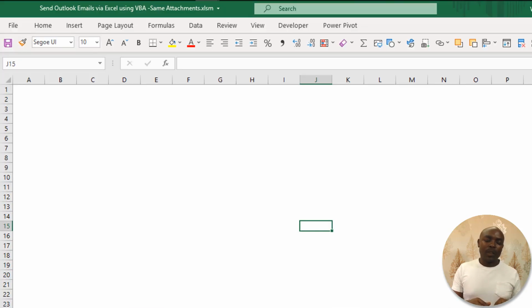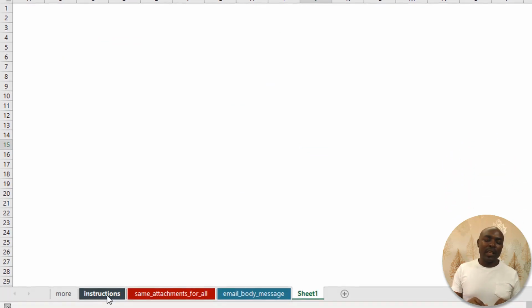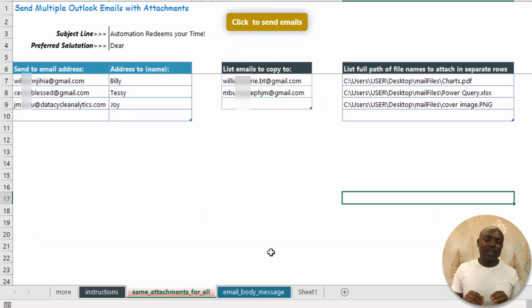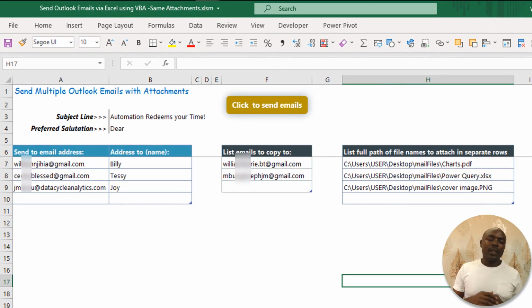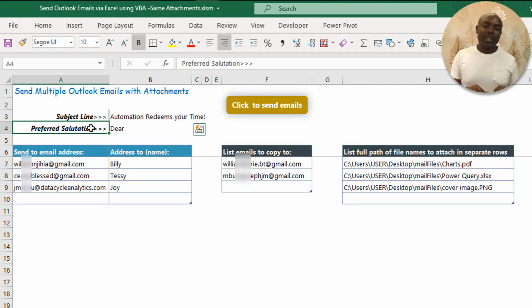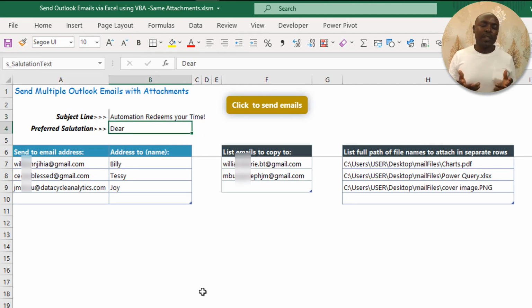Okay, so this file, once you get it, has a number of worksheets. I've included some instructions for you here, so make sure you go through the instructions. Then you have this worksheet called same attachments for all. In this worksheet, you define the key variables for your email. Of course, you need a subject line. You need how you want your people to be addressed. Is it a dear? Is it greetings, or is it hi?